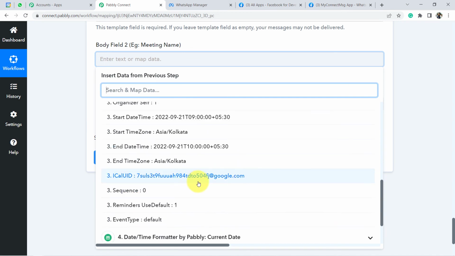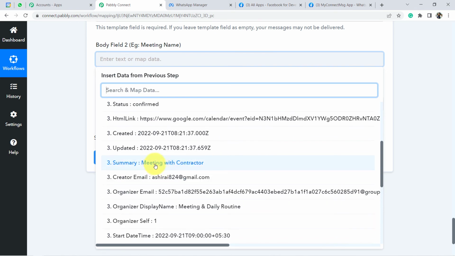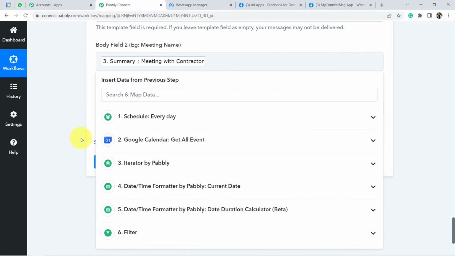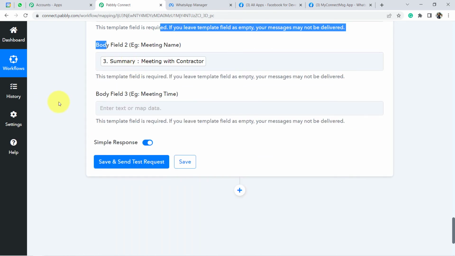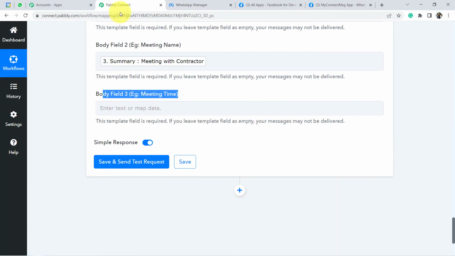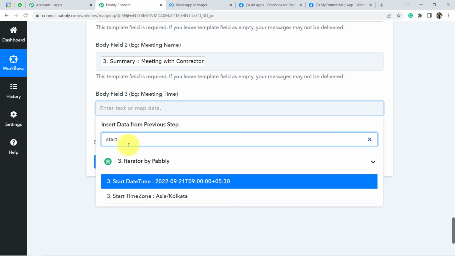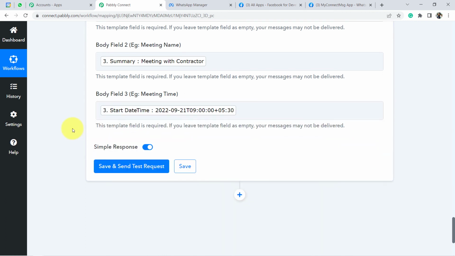And where is the event name? Here is the name. Meeting, and no, it is actually the name of the calendar. Meeting with contractor is the name of the event. Finally, I am going to provide the third variable, basically the time. So I am going to map the start time of the event. So I have mapped the same.